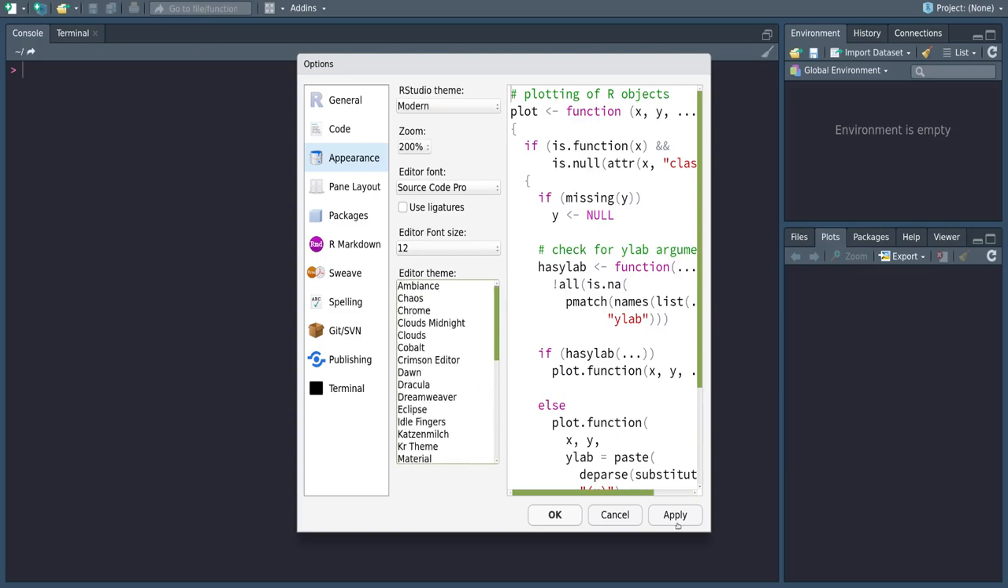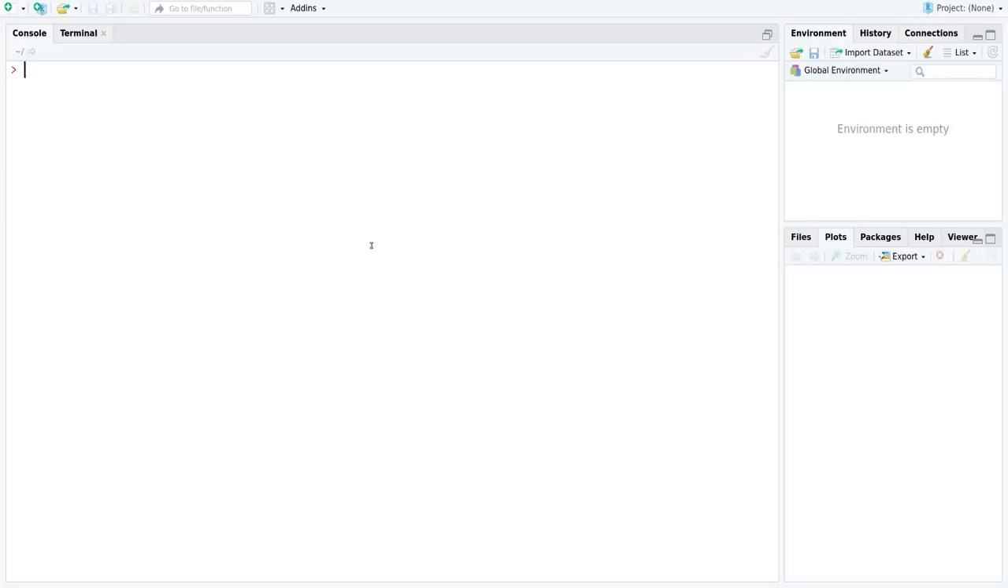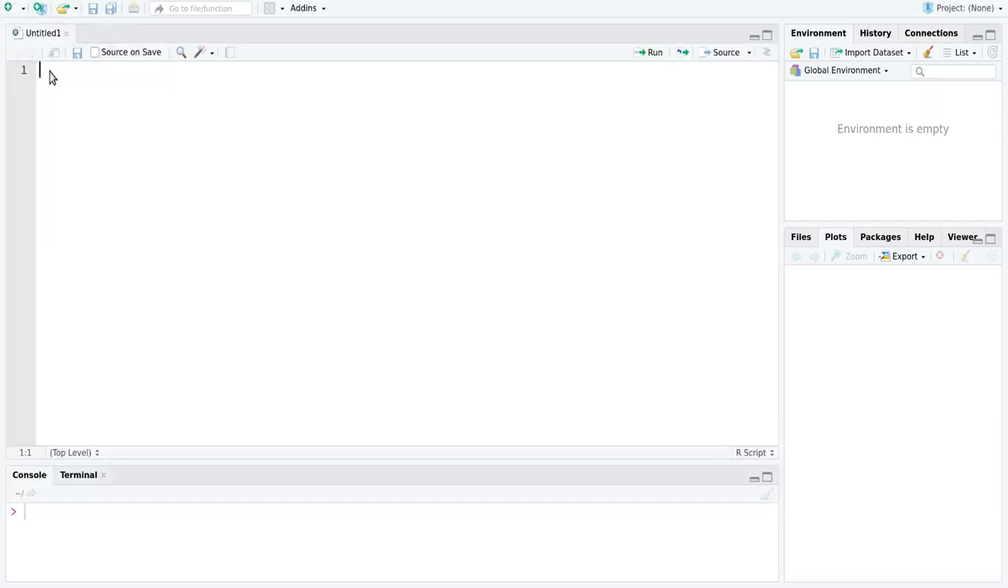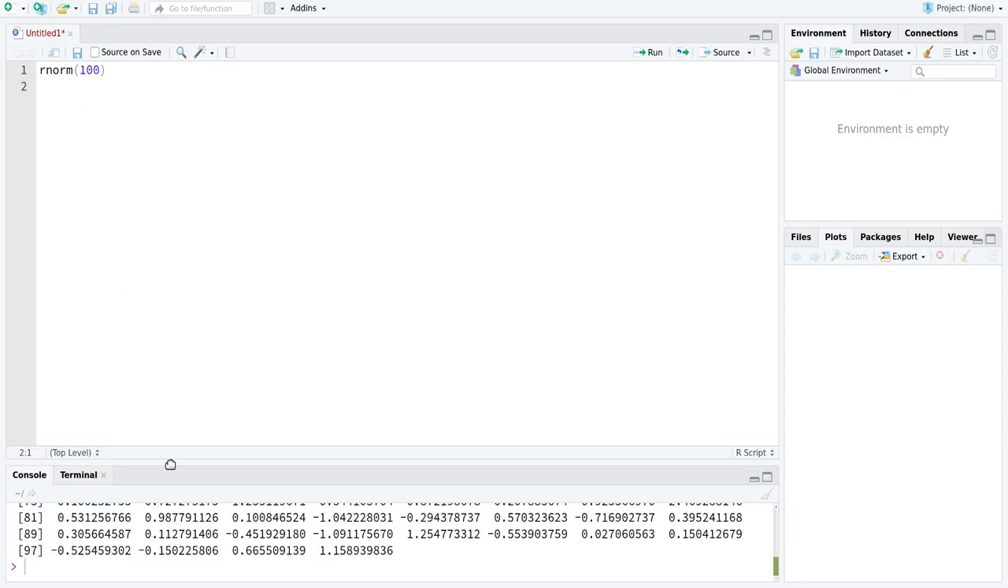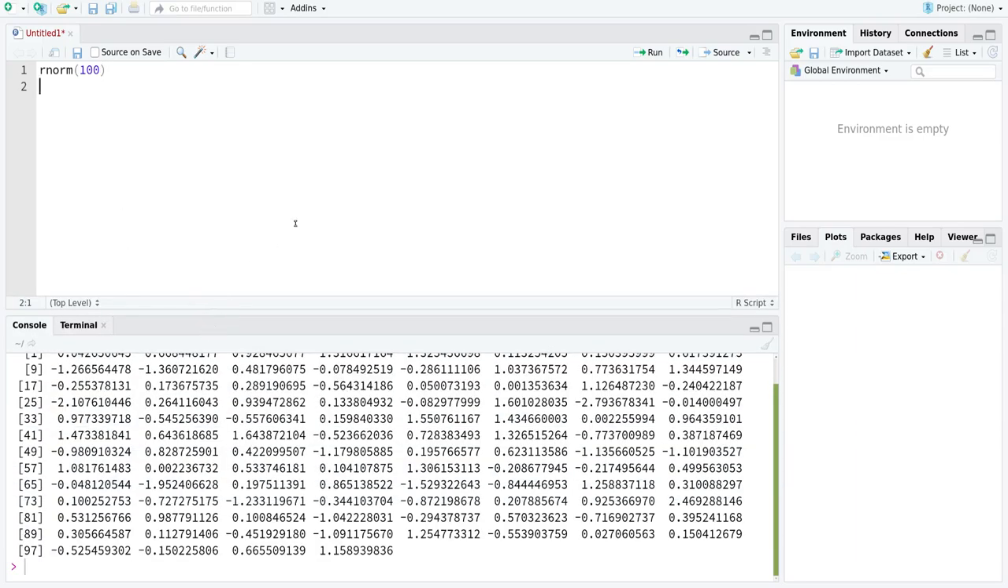So if you then click on apply, you will notice that RStudio reloads with those new defaults. If we then open a new R script, we can see that we have this new font everywhere. This is it for my setup.